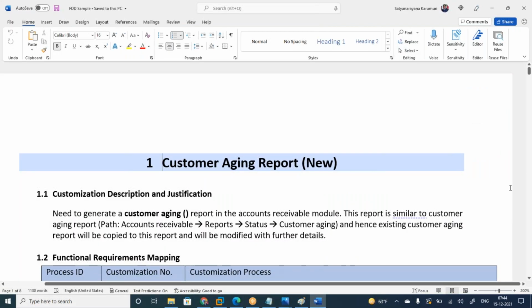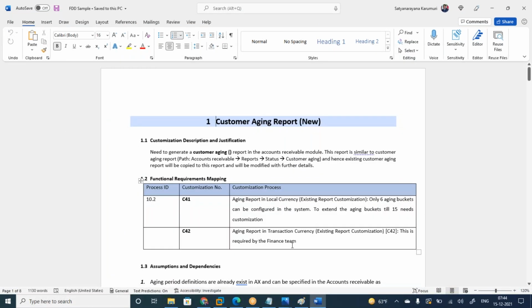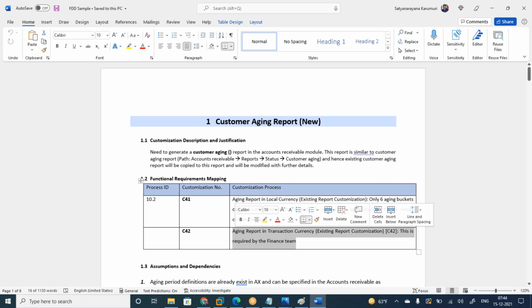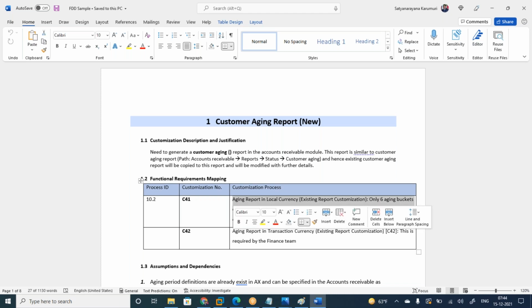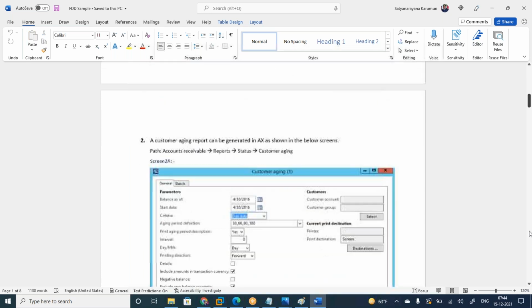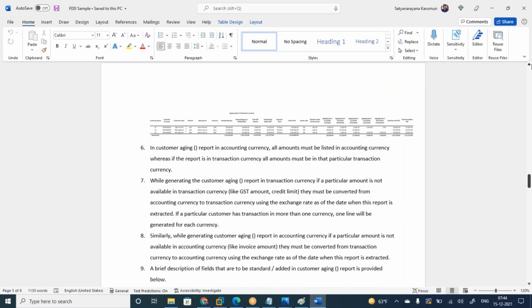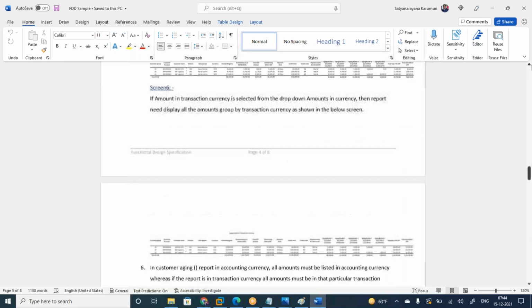So we have created one report format. The customer is asking for a transaction currency report. This is a change request. In the standard report it is only 6 fields, and now they want 15 fields. This is the report format given by the client.